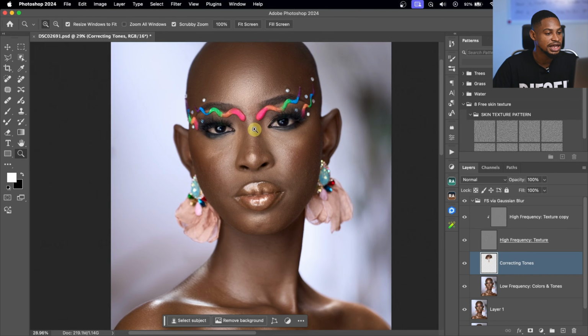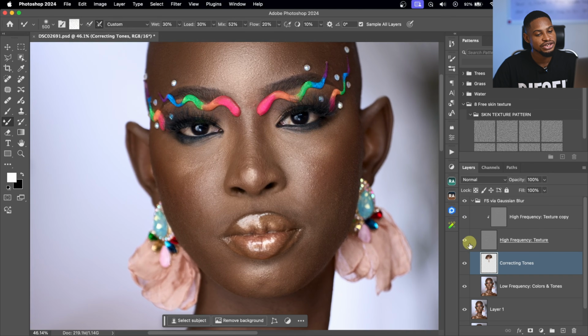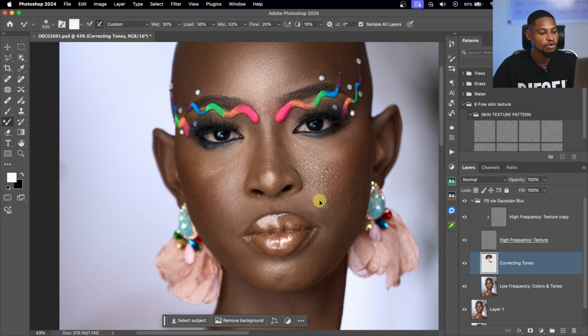So I'm going to come to this highlight on the nose. Remember to always hide your high frequency texture, because if you don't hide it and you try to paint, you're just going to make the image look bad, as you can see. So I'm just going to undo that. So make sure you actually hide your high texture layer right here before brushing on your image.